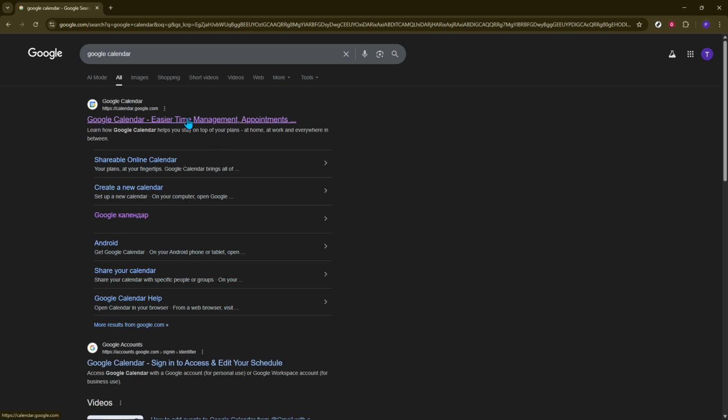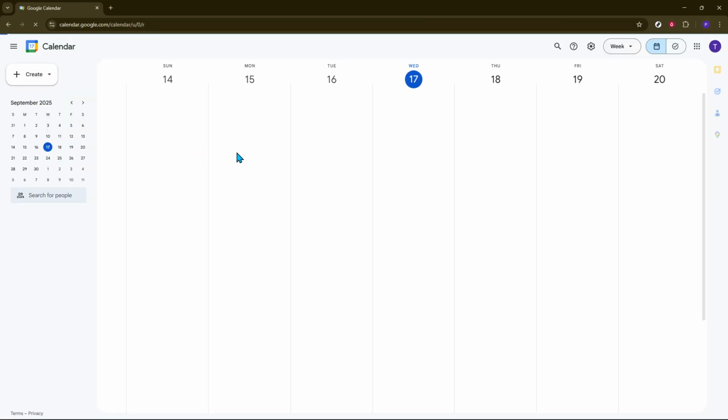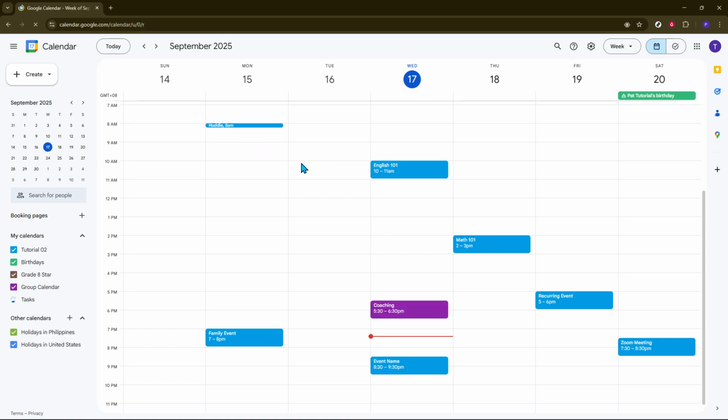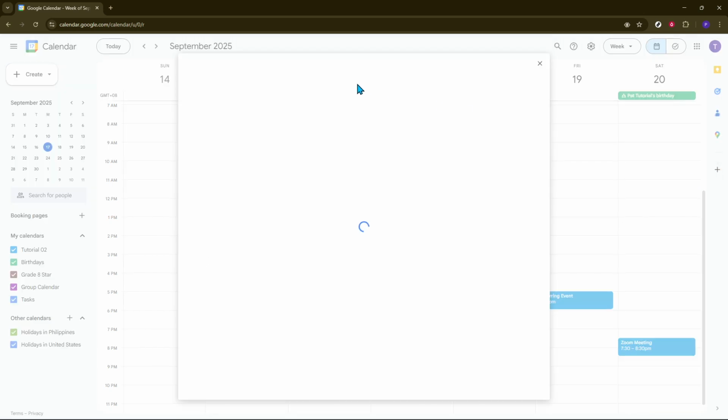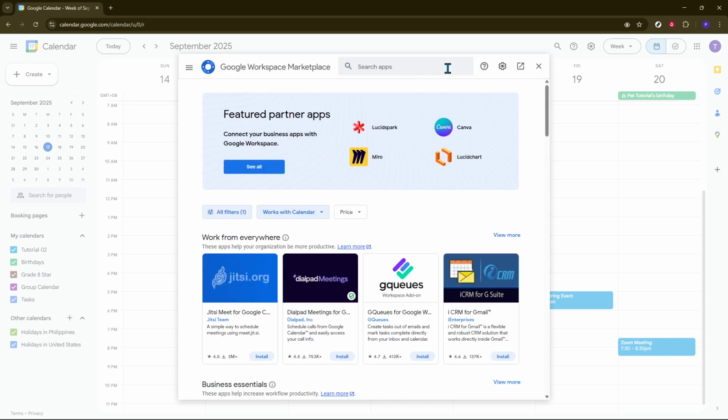Now that you are signed into Google Calendar, look towards the right side panel of the screen. You should see a plus button, often used for add-ons, alongside several other icons. Click on this plus button. In the search bar that appears, type Zoom and hit enter.